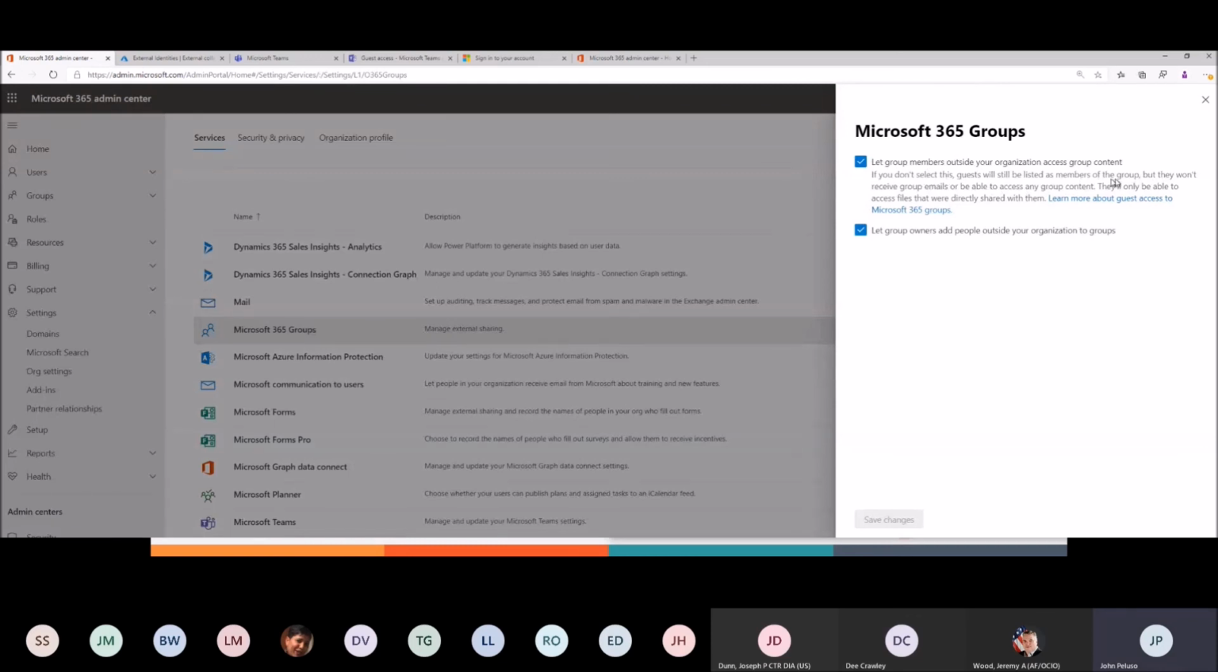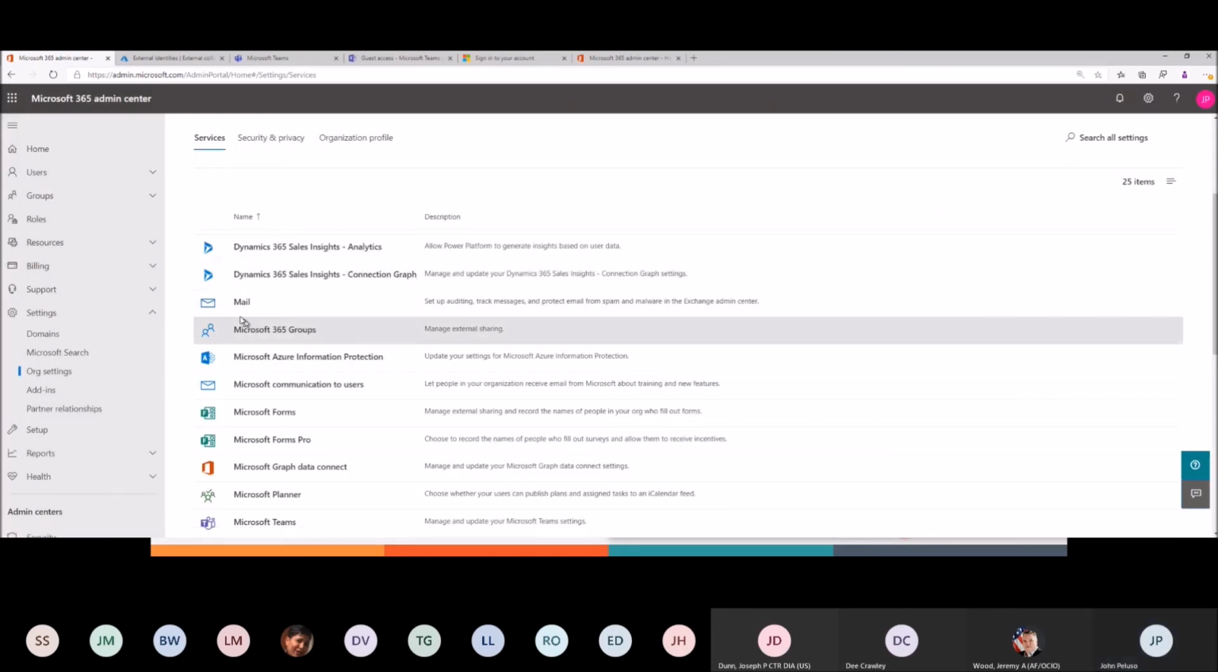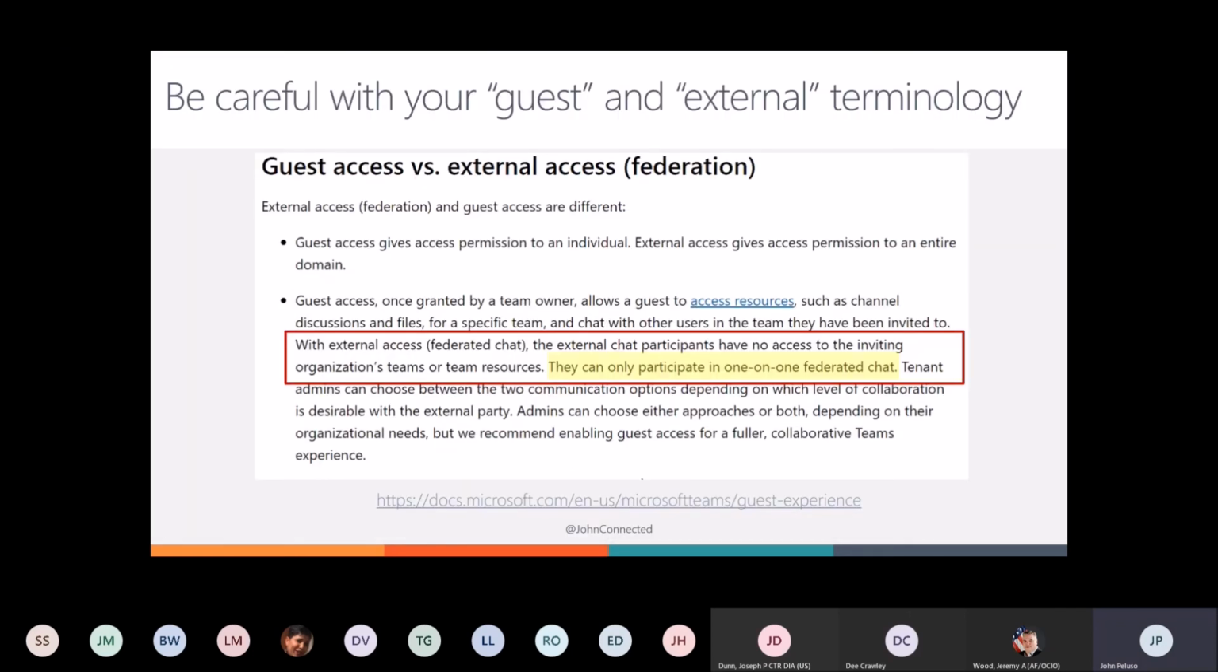If you don't select this, guests will be listed as members of the groups, but they won't receive group emails or be able to access any group content. They'll only be able to access files that were directly shared with them. So there's some weird thing going on, right, between SharePoint and groups. So let's go figure out what it is.